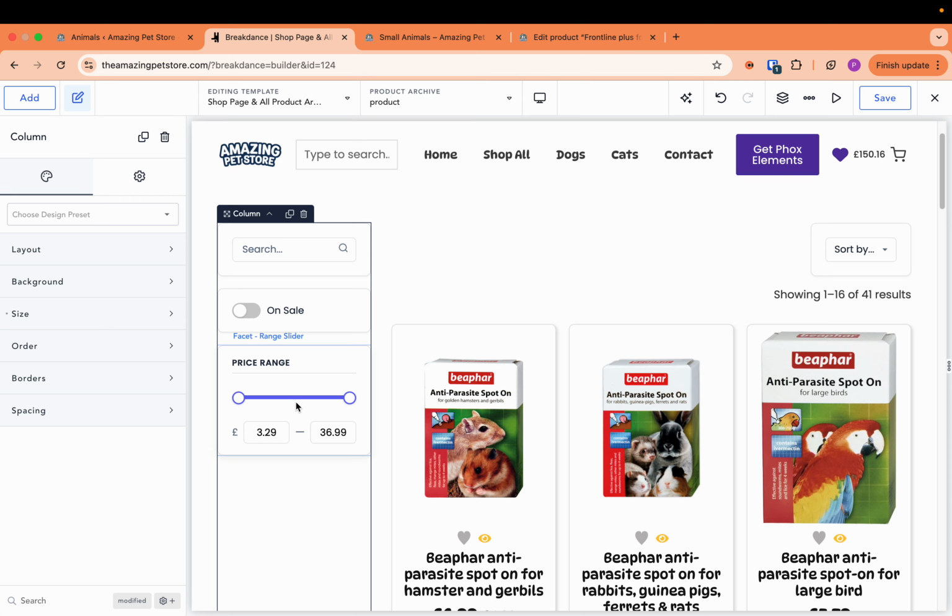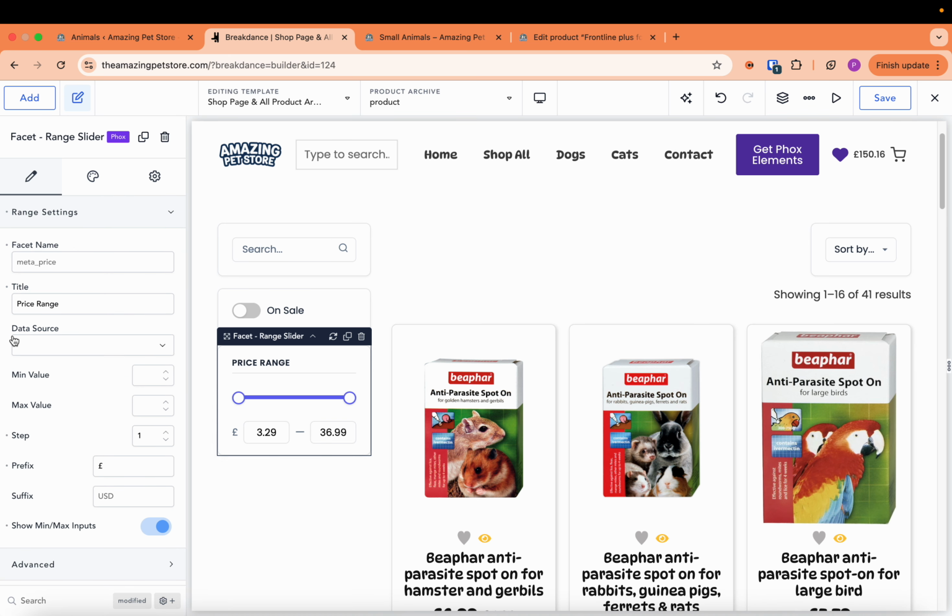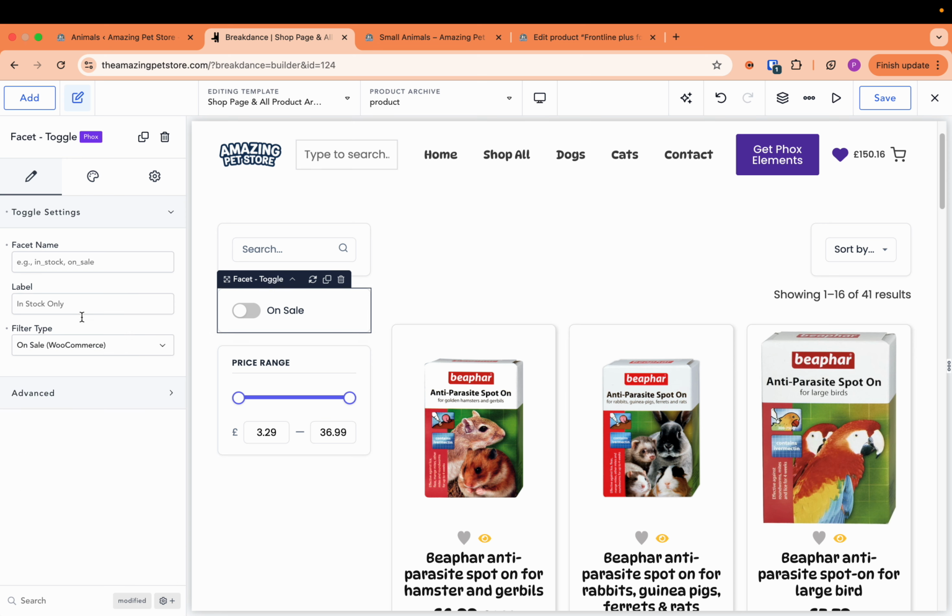And you can see here we've already added some of the facets. We've just dragged these in here. The price range will automatically pick up the WooCommerce price range, so you don't need to do anything except put it onto the page. But of course you can customize it if you want. For example, I've put the prefix in here of a pound symbol. This toggle gives you different options. I've got it to filter on sale.